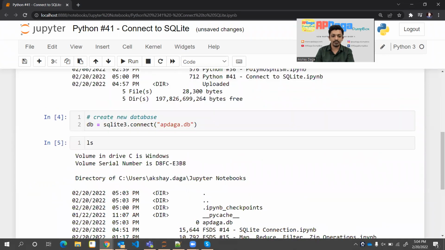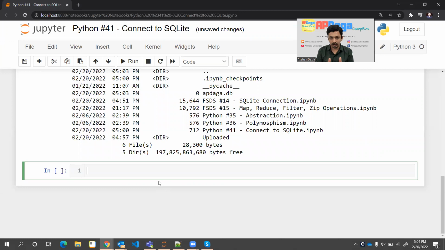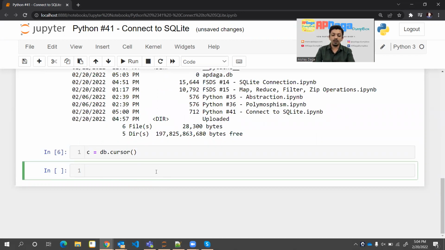Once that is done, similar to MySQL, I have to create a cursor. So db.cursor, and I'll create a new variable for that: c equal to db.cursor(). Whatever operation I need to perform, I'll use this cursor variable, and using that I can do all kinds of SQL operations. Now I'll write c.execute to execute any SQL command.